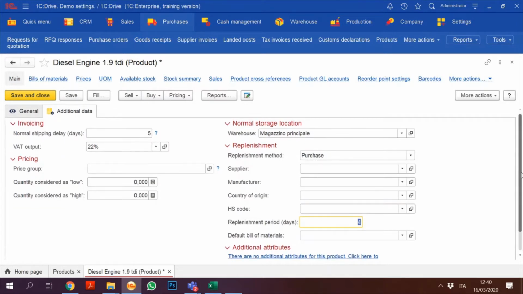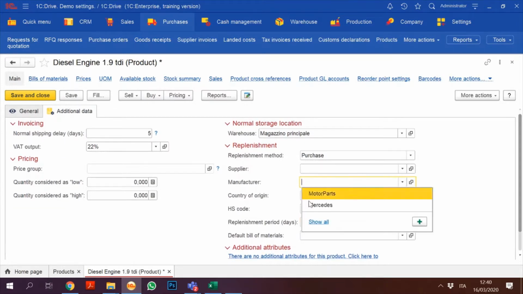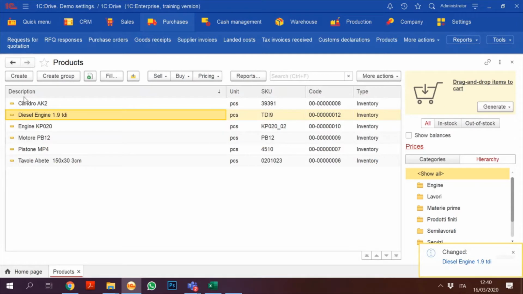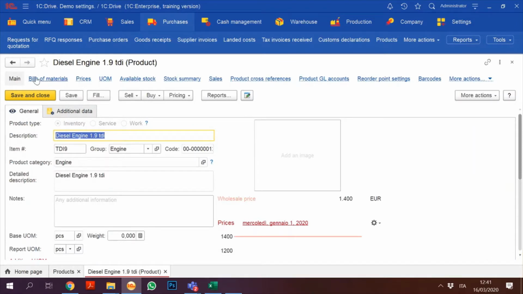I can set up, for example, a manufacturer. Suppose this company, Motor Parts, that I create, is my supplier, the company that is selling to me. I can set other data, but I'm using just this data at the moment. If you have some problem changing data, remember every time to press this. And I create this. Now this is an article. Now I enter again in order to show you some additional options.